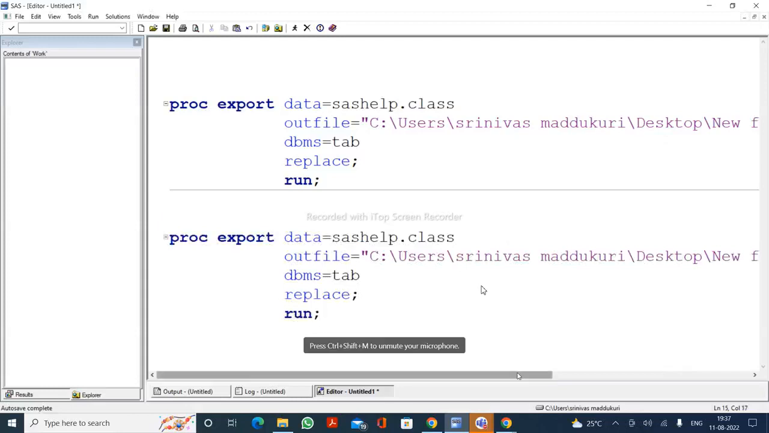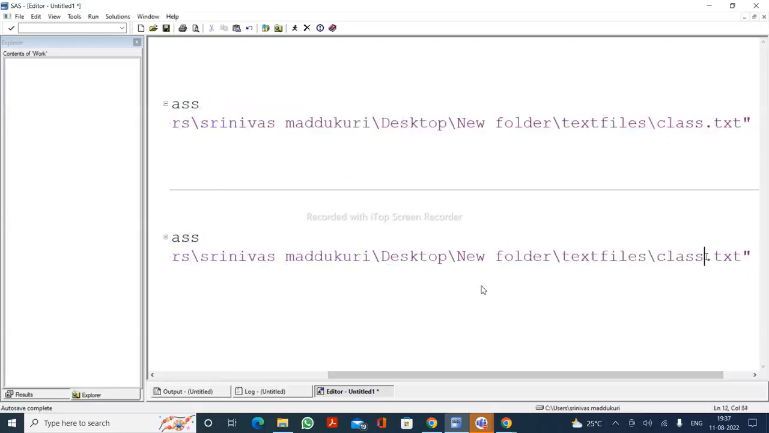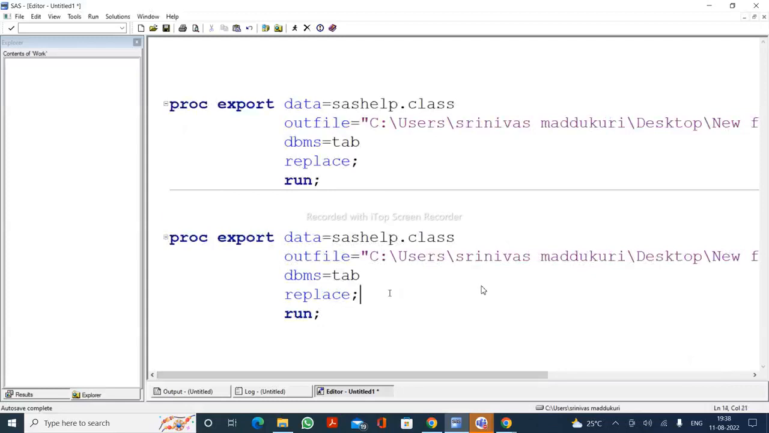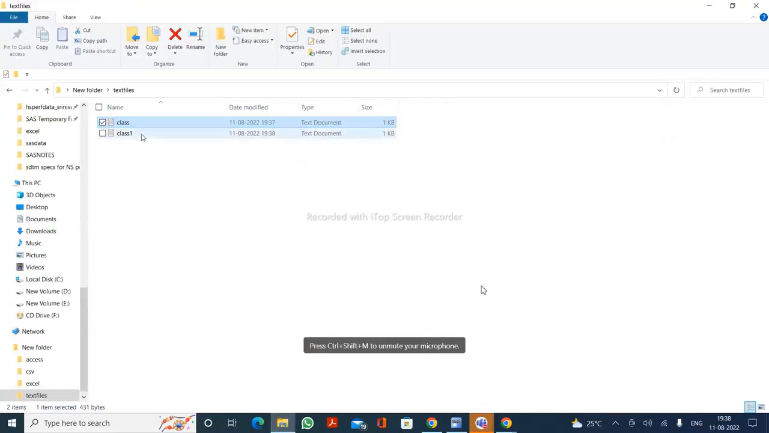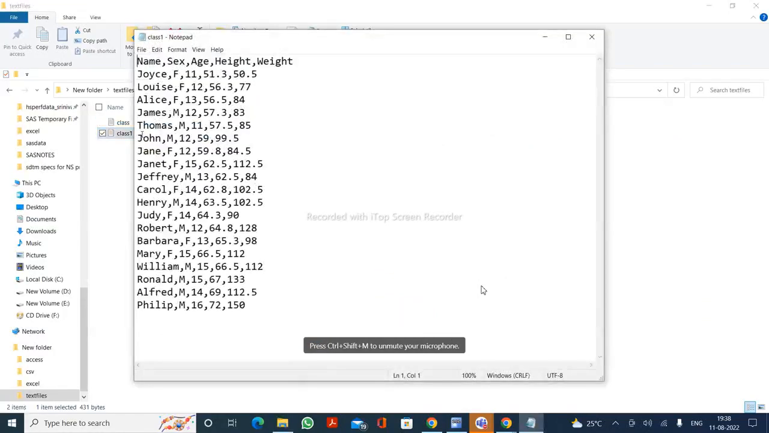But this time, what do I want to do? I want to have a class one.txt. But here I'm writing one extra statement called delimiter is equal to, within the quotations, a comma. If I write the delimiter statement, then in that folder I'm going to have one more text file, which is class one. Now, can you see between the values what we have?